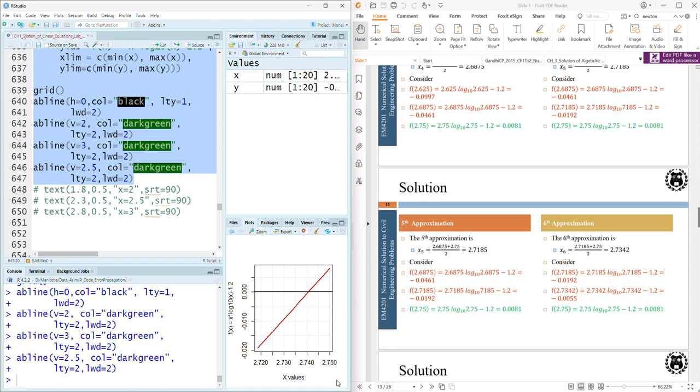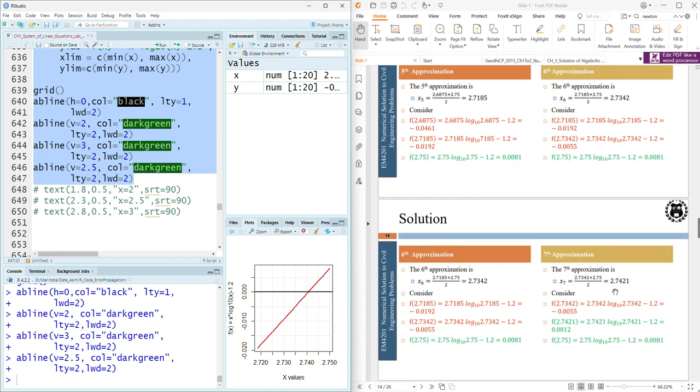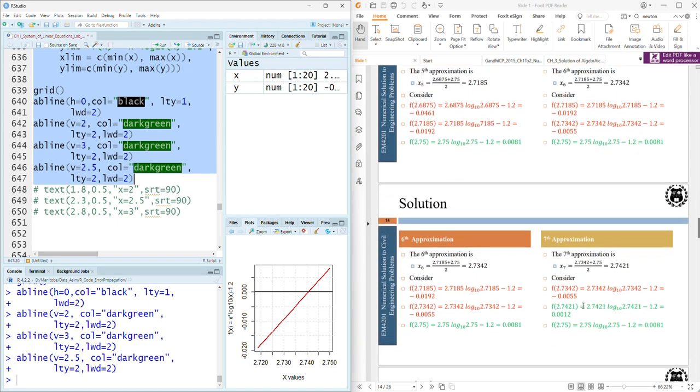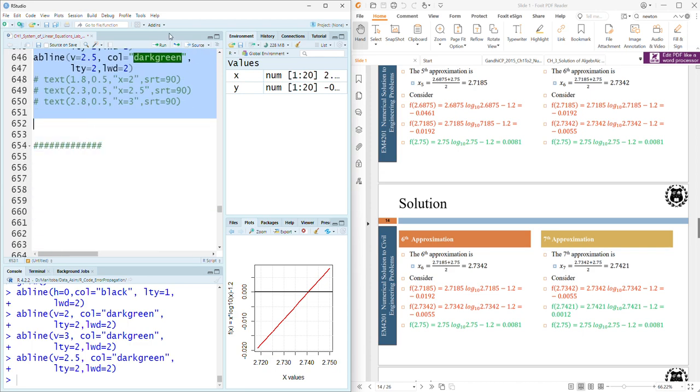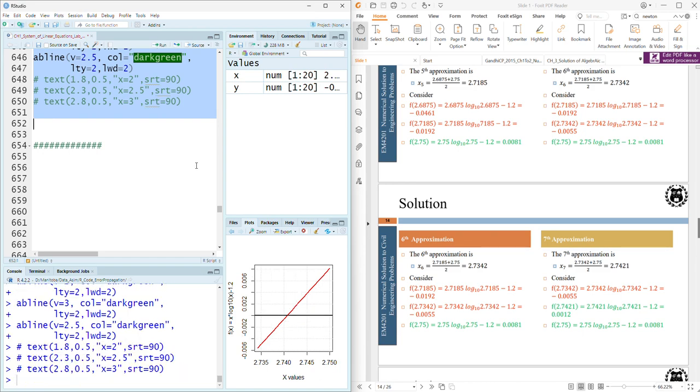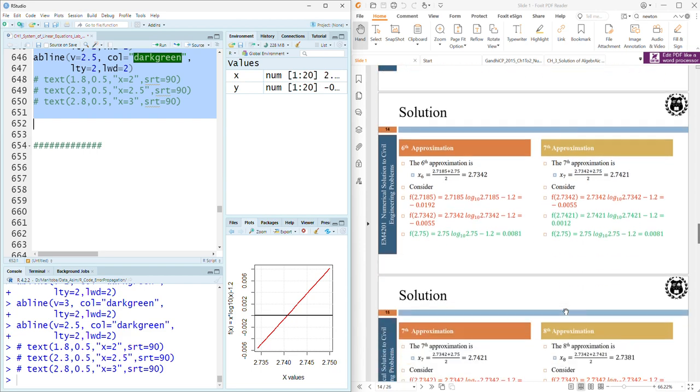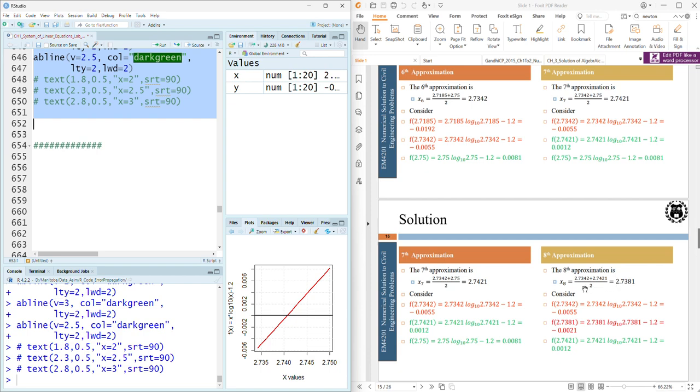Let's narrow down our interval again. In the seventh approximation, we narrowed it down again, and it is 2.7342. We are done with it. Then I will go back again and go to my eighth approximation. It is 2.7342 and 2.7421.